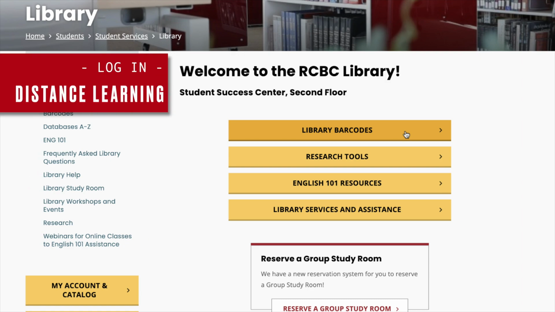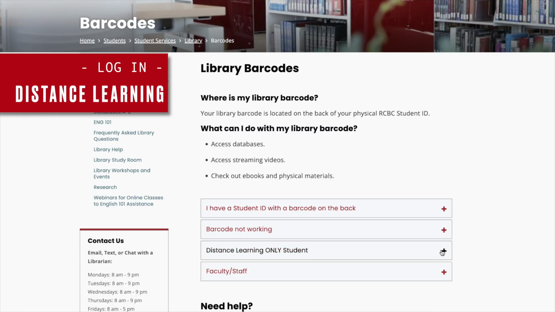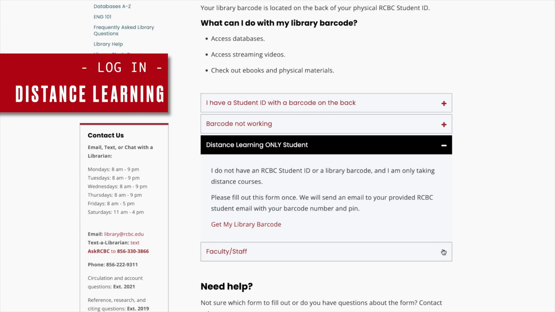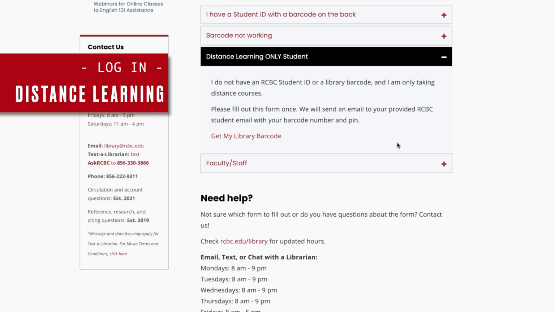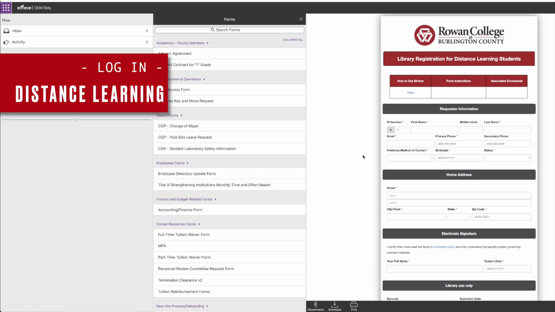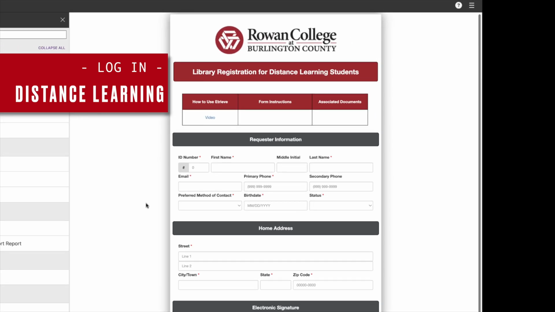If you are a distance learning only student, you can request a temporary barcode that is valid for 60 days. You can find the form under Distance Learning Only Students located on the library webpage. Click the link to fill out the form.